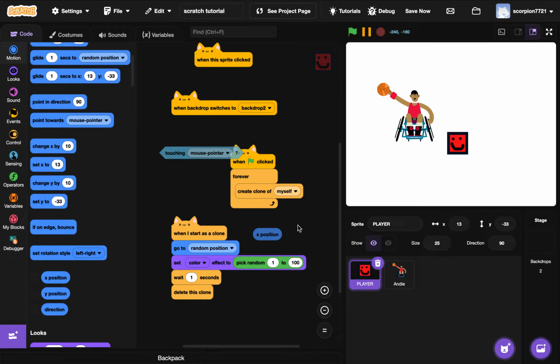No, it's not a function. What am I saying? It's a value. So x position. Well, I explained it. It's a value, and this is not a value. This is an action. Touching mouse pointer.